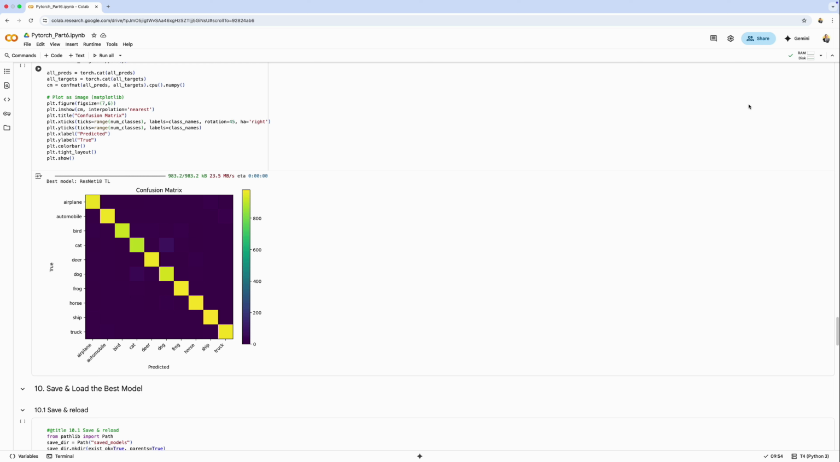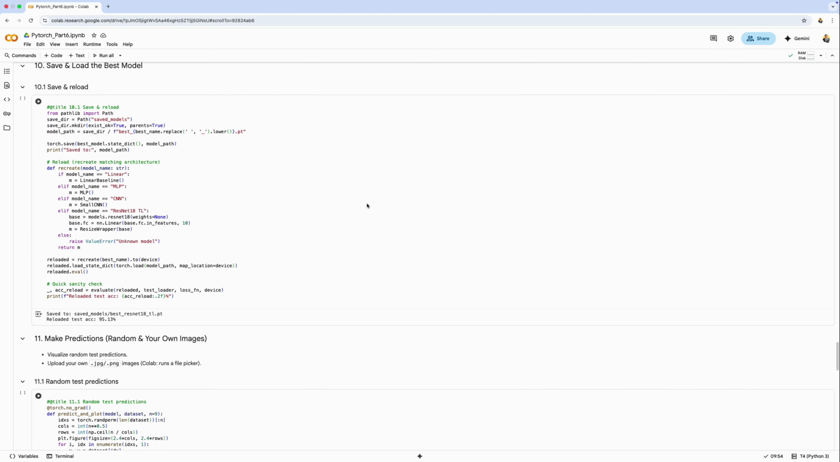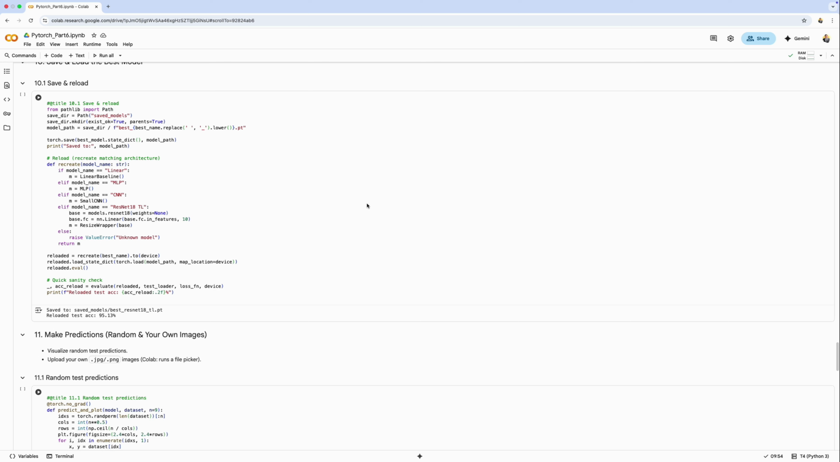Once you've got a strong model, the next step is to save it so you can reuse it later without retraining. We create a saved models folder, making sure it exists, build a file name based on the best model's name, and call torch.save on best_model.state_dict() and the path. Saving the state dict is the standard PyTorch practice. It stores just the learned weights and biases, making files smaller and more portable than saving the full Python object.